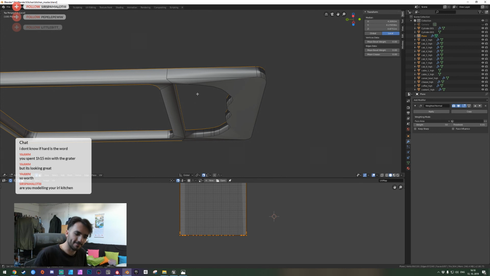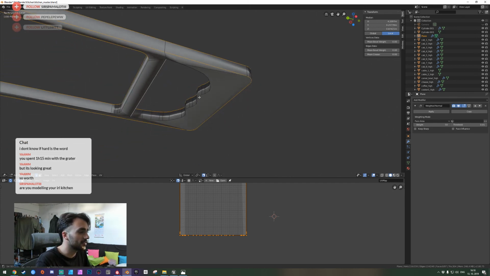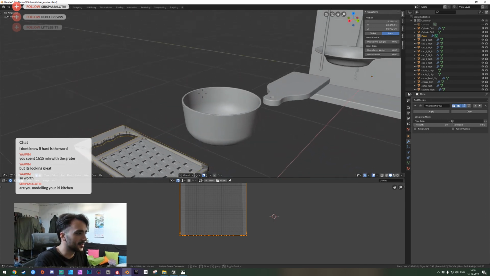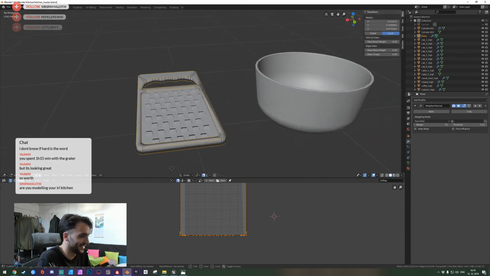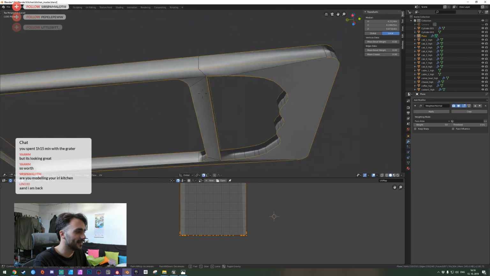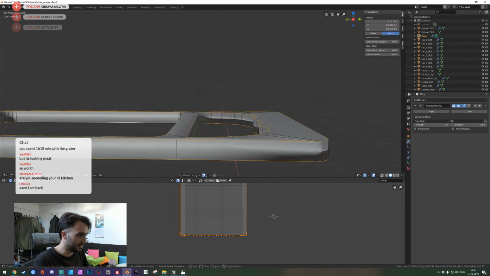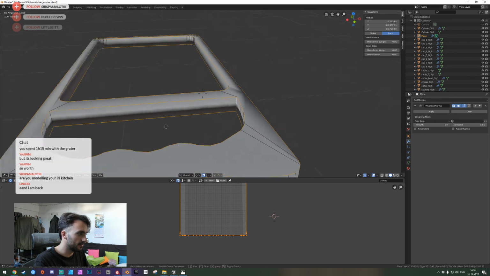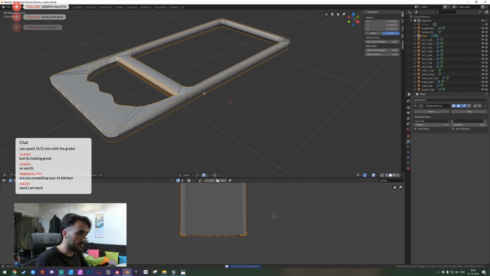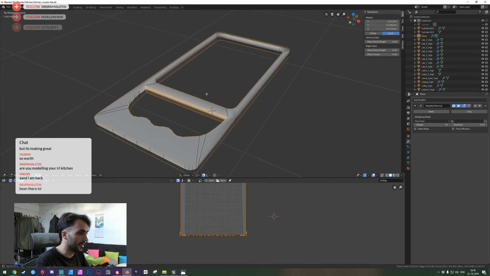Hey sir Spamalot. Yes, I am modeling my kitchen. And this is a cheese grater, and you have just missed 2.5 hours of me making this. And the other hours, I basically just made 3 props. So yeah. I'm just finishing up this thing before I head out, because it's going to be 4 hours in 50 minutes. It's going to be 4 hours of streaming, and I need a break.